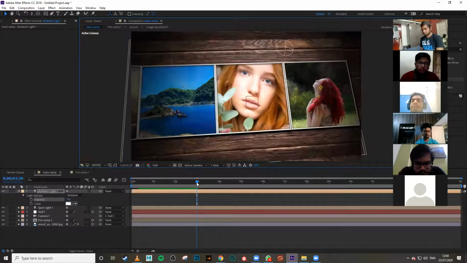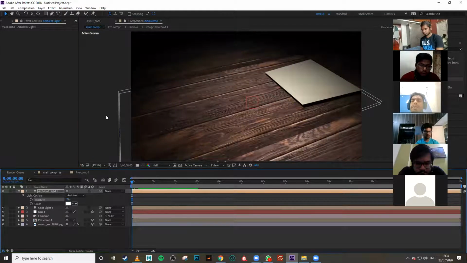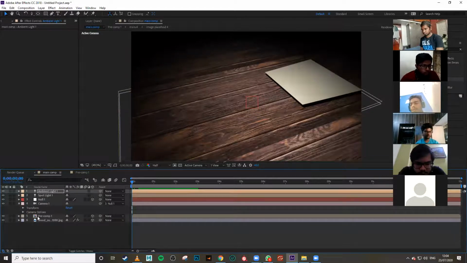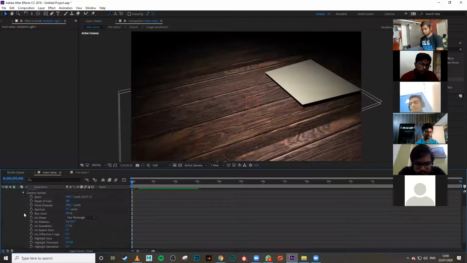Okay, now we'll create a focus for each and every image. The same method which we tried yesterday with the text elements. Go to the camera options, depth of field, enable it. Okay, and we're going to adjust the focus distance and the aperture.